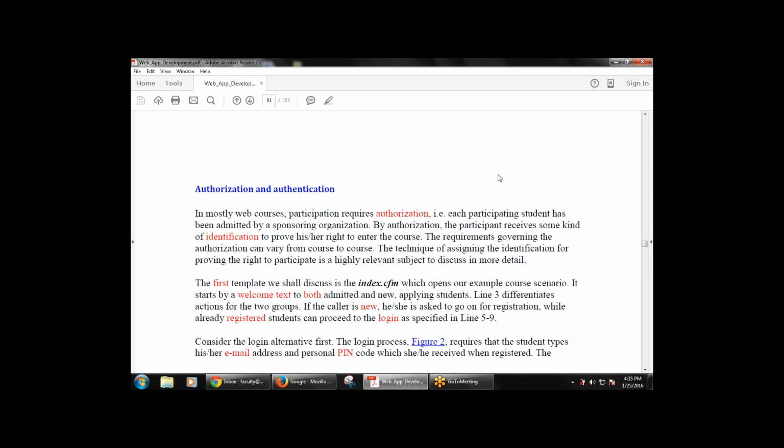So this says that in most web pages participation requires authorization. So if there is any participation, what is the main requirement that is used? That is authorization. Each participating student has been admitted by the sponsoring organization, that is authorization. By authorization the participant receives some kind of identification. So whenever we get authorization, that means we get the identification to provide his or her right to enter the course.